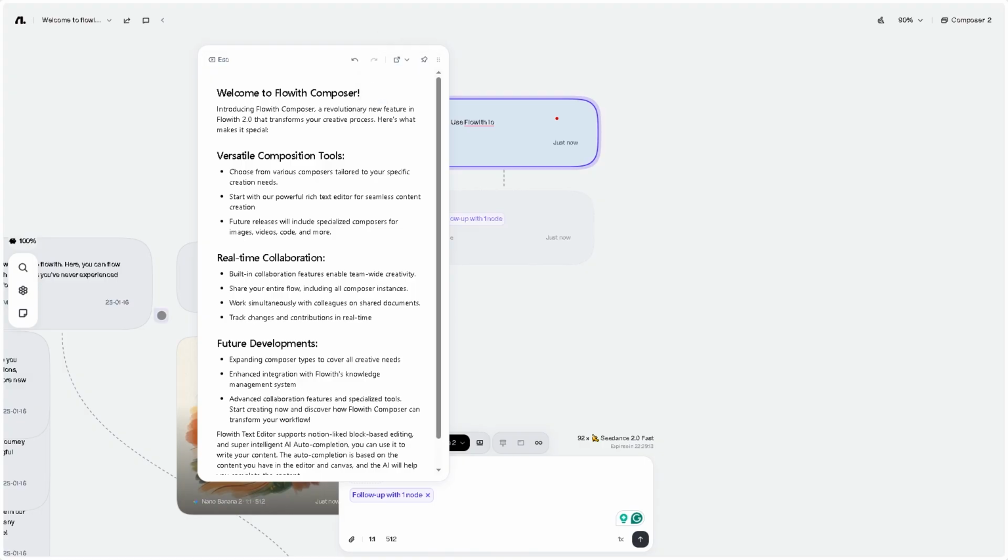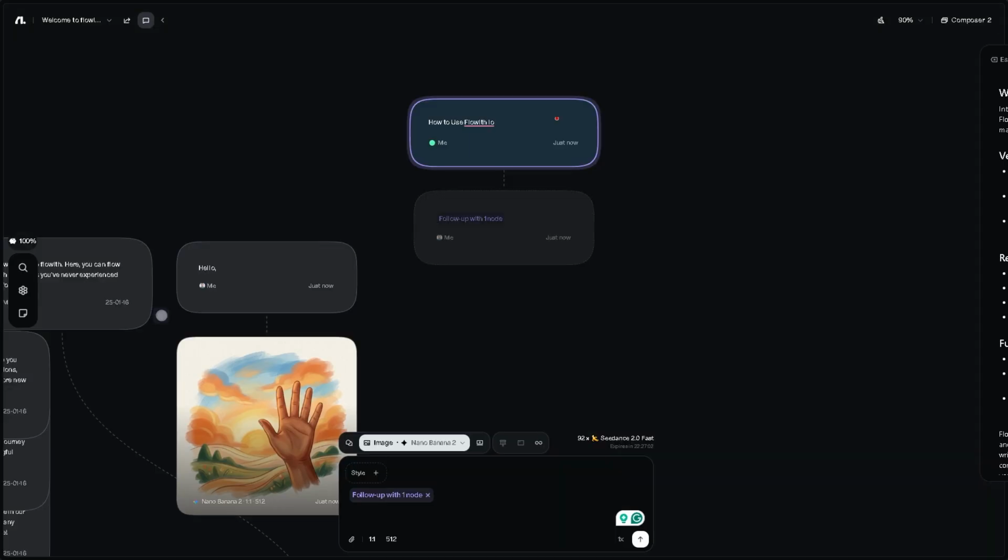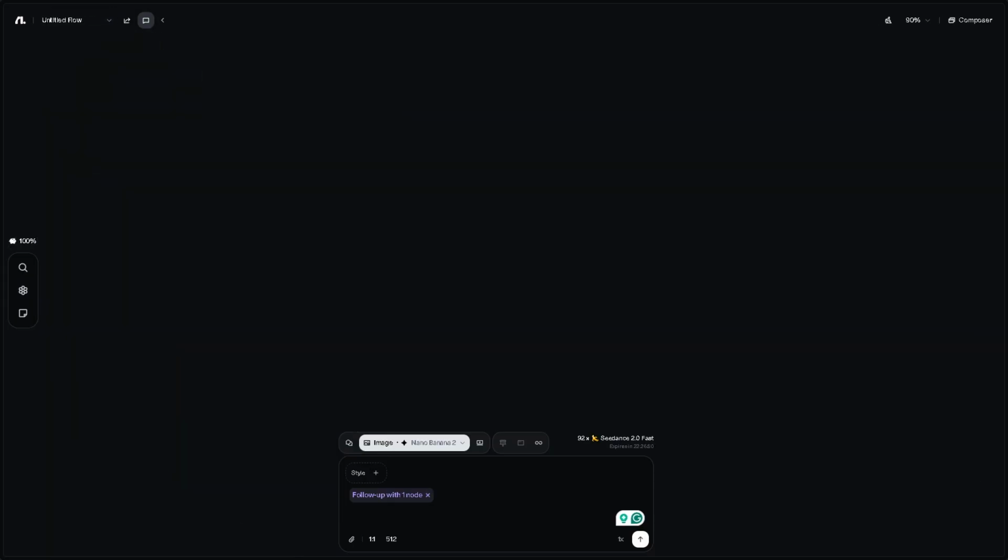It's super simple. Now, you can also change your theme from notebook or deep dive if you wanted, right here, to make it more appealing. And if you prefer working in a dark colored theme, you are welcome to do that. The drop-down menu, if you wanted to create a new flow, you can do that as well. Click the new flow to begin your work from scratch.